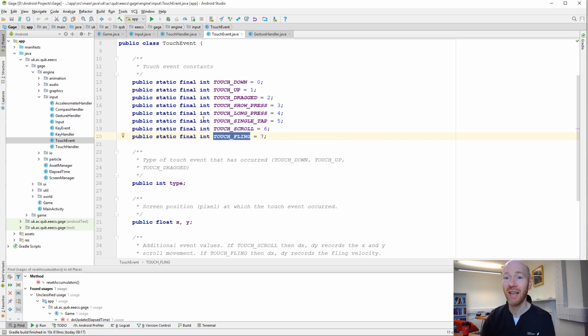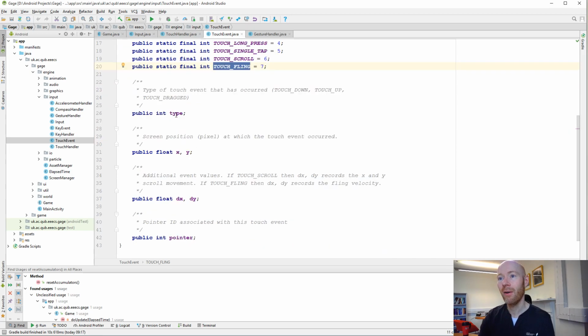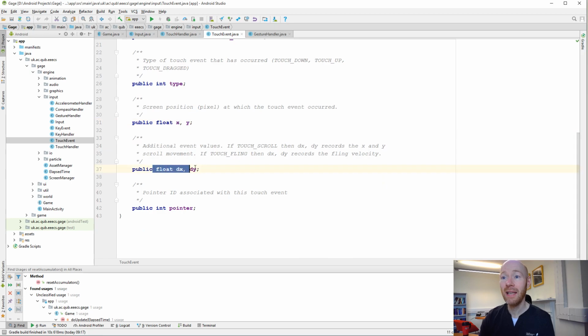So these are the ones inside the game that we can detect, and you could extend it to add other ones in. Type over here tells us the type that it is. X and the Y give us the location. DX and DY, so these are the deltas from one event to the next event.